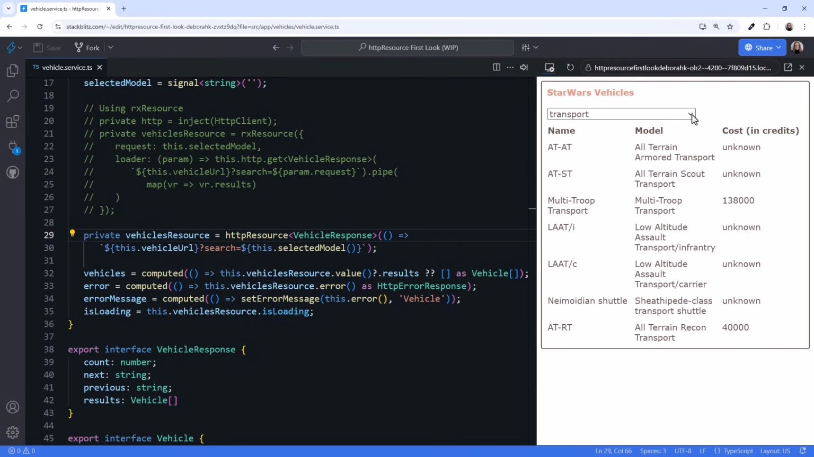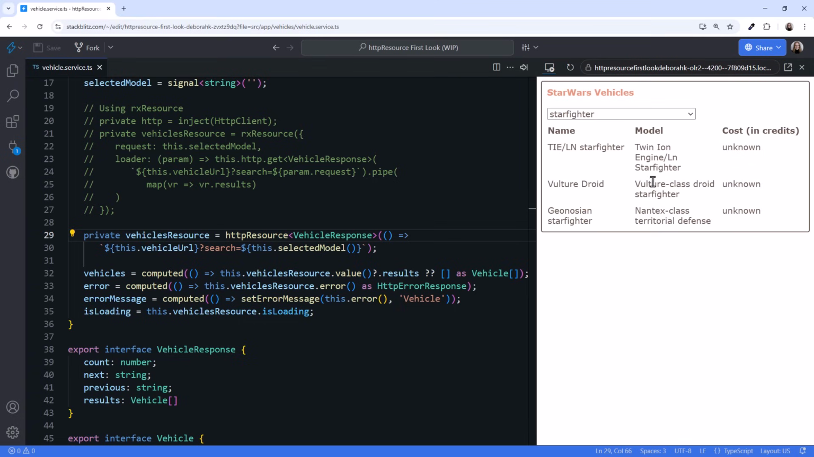Yay! Select another one, and the HTTP request is executed again with the selected model. Think of this syntax as similar to the request property of rxResource, and the loader function is handled behind the scenes by HTTP client. We've created a resource that automatically retrieves data whenever the reference signal changes. And notice that there's no subscribing or unsubscribing, no promises, and no observables.